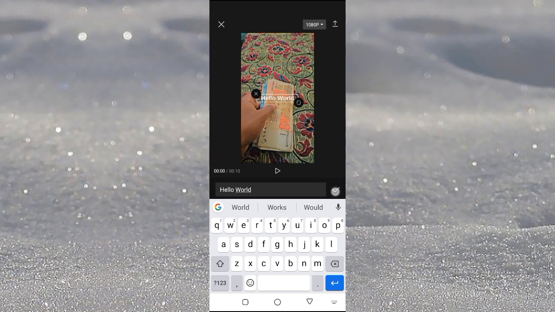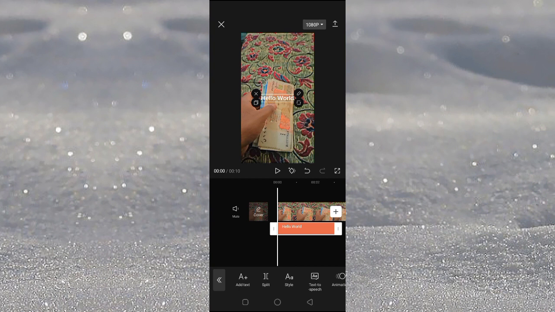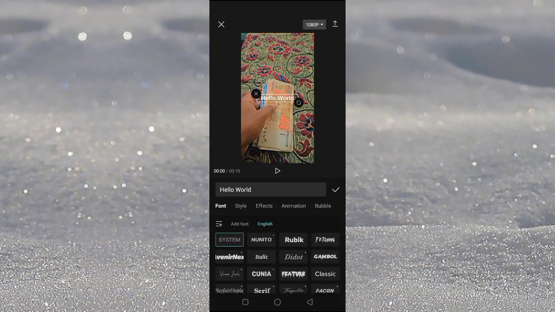option here. Just tap on this one, and now if you want to customize your text, you will tap on this style option here. Okay, you will tap on this style option here, and you can see that we have a bunch of different options here, so I will be explaining each one of them. So the first one is font.